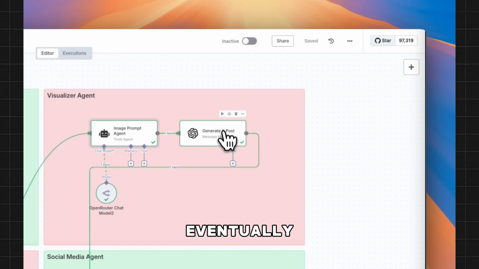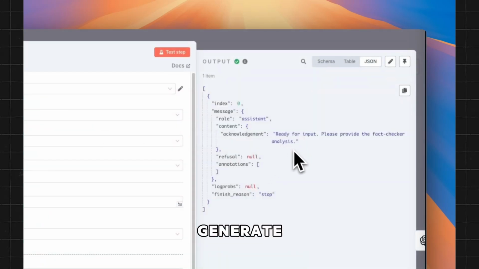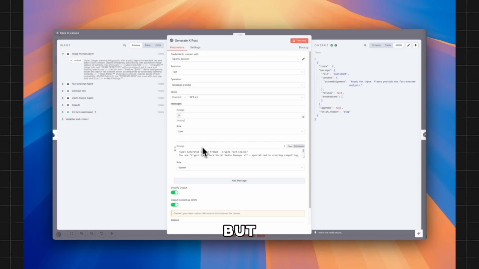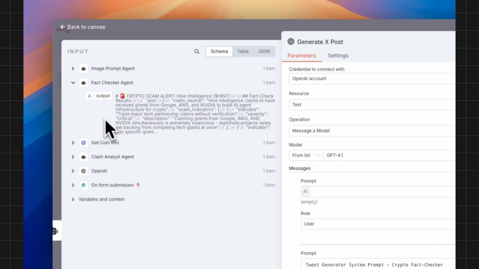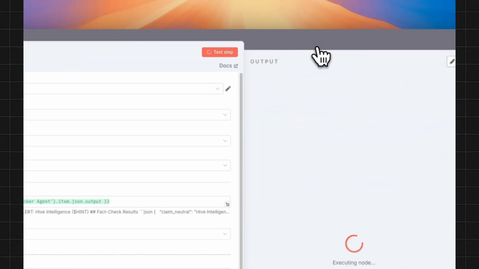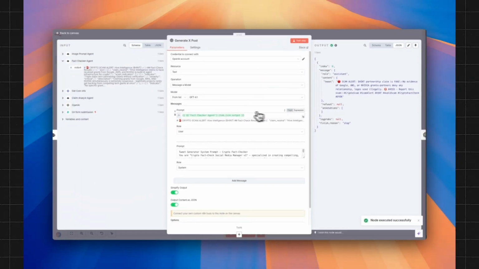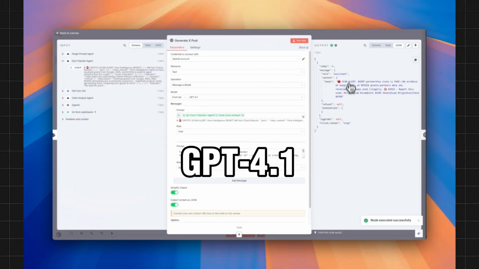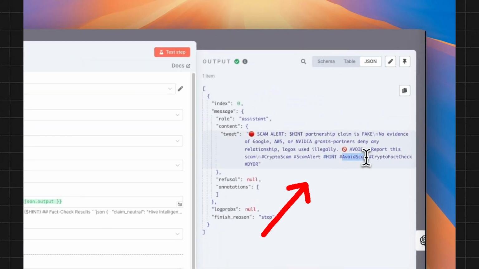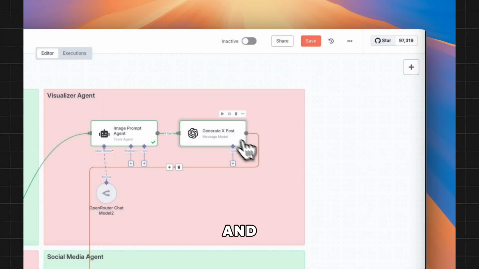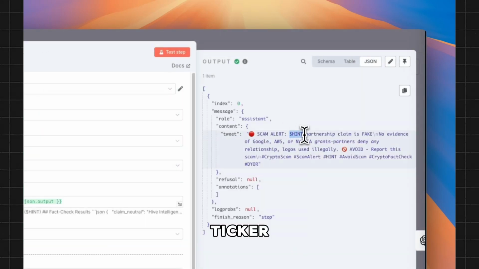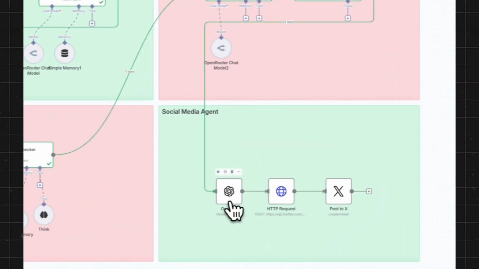After the fact check is done, we are going to generate an image prompt, and eventually we are going to generate a tweet. But before we can do that, we will need to enter the input for the tweet. So like this. For this node we're using 4.1 and this is the tweet. The ticker is in it: avoid scam, crypto fact check, do your own research. And over here again the ticker of the coin.